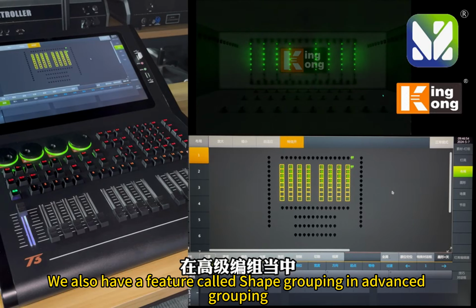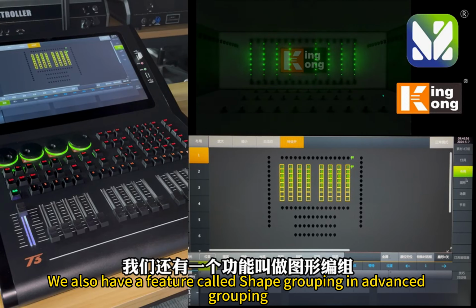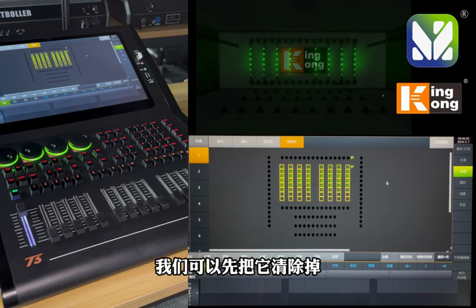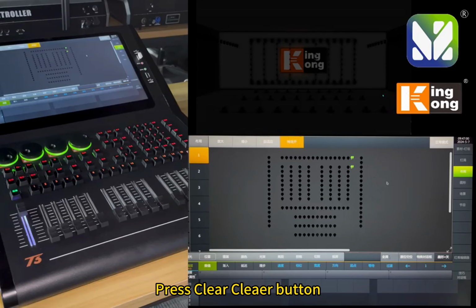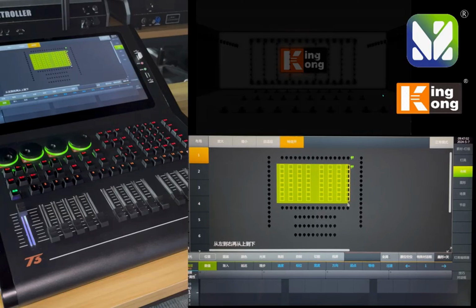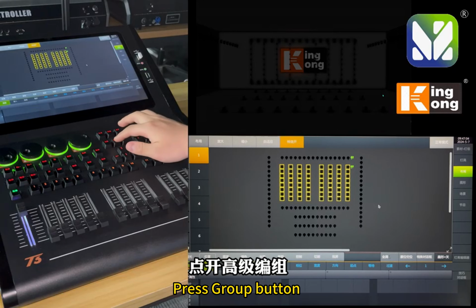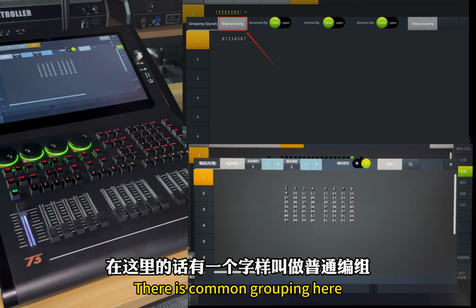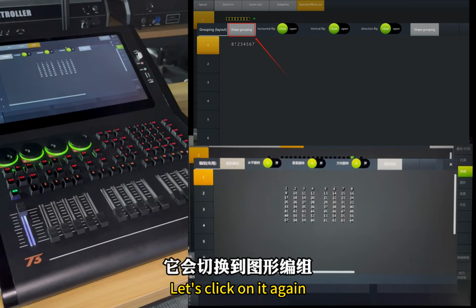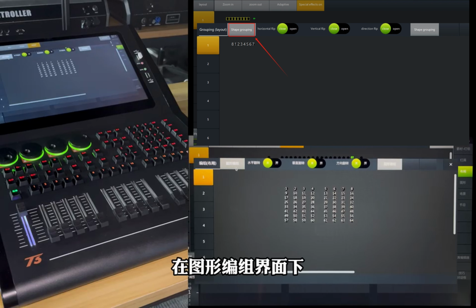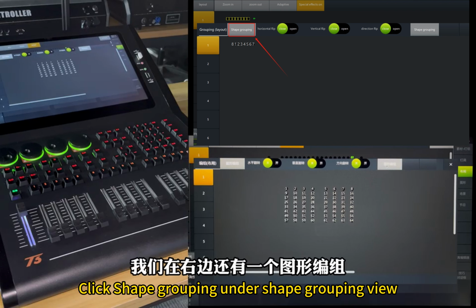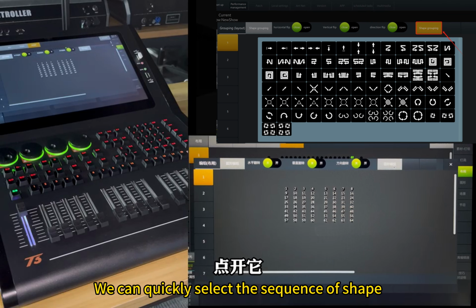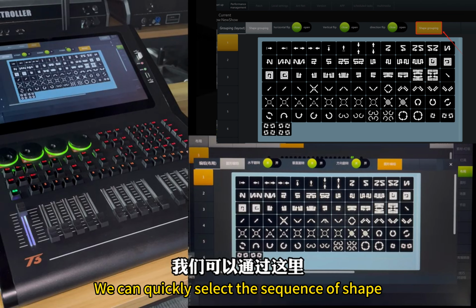We also have a feature called shape grouping in advanced grouping. Press the Clear button. Select fixtures. Press the Group button. There is common grouping here. Let's click on it again. It will switch to shape grouping. Click Shape Grouping under the Shape Grouping view. We can quickly select the sequence of the shape.